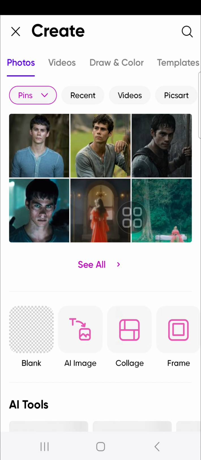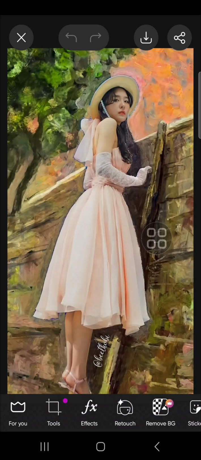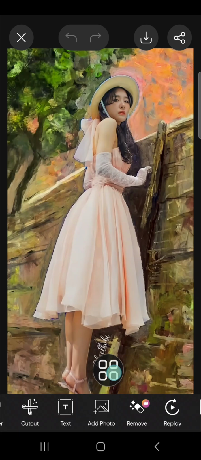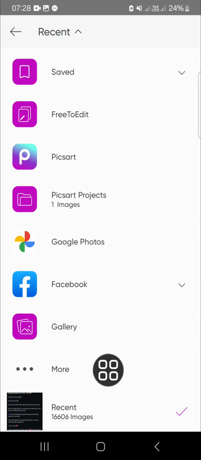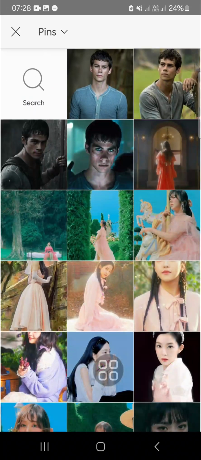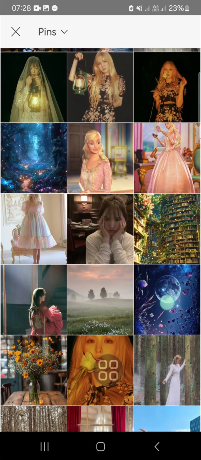Here I have opened my Picsart application and I'm going to choose the photo that I want to blend. For the first photo, I'm just going to choose this photo. Okay, and after that, we're going to scroll all the way to the right around here and click on add photo. And choose the second photo you would like to blend with your first photo, and I'm just going to choose from this folder. Okay, and for the second photo I'm going to choose this one.